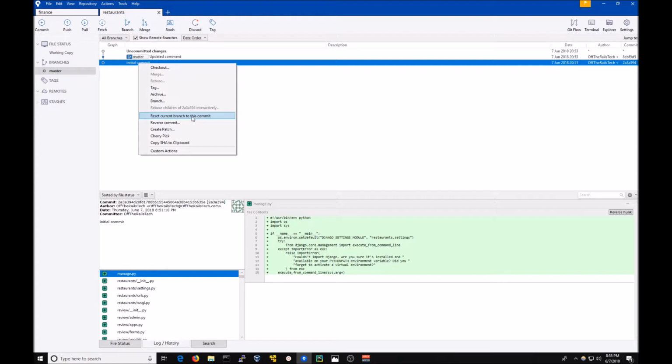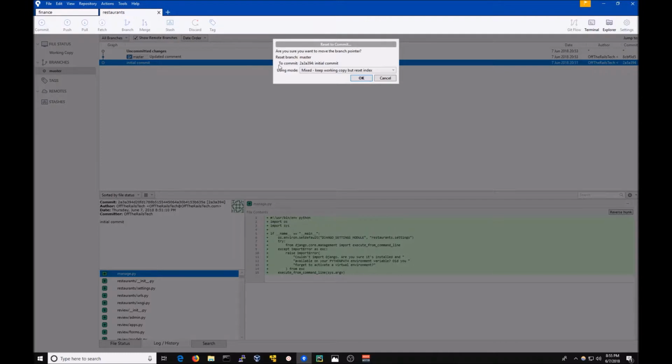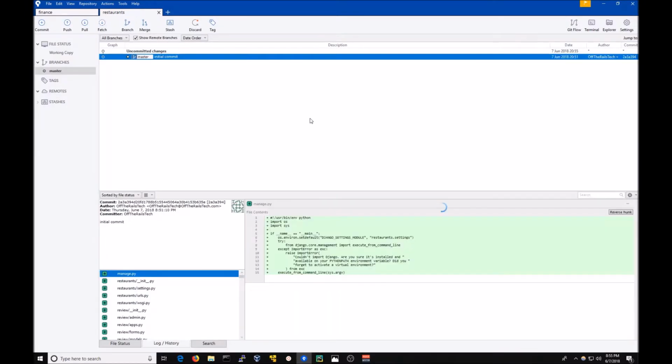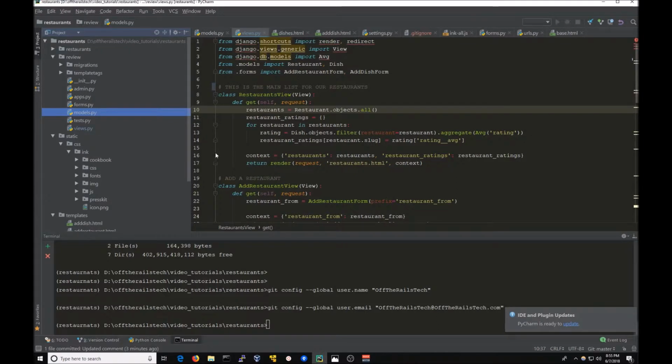So this is what we want to do. We want to reset to this commit. So we basically want to go back in time, mixed: keep working copy, but reset index; keep all local changes, discard all working copy. We'll go with mixed, see how that works. So you can see it deleted that second commit that we did. And if we go back over here, this is now blue again, right?